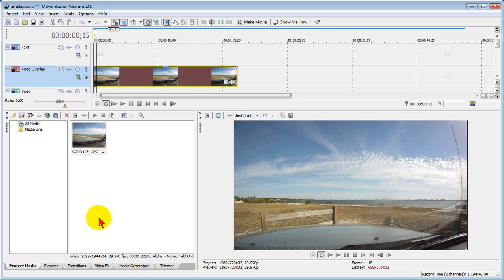In this week's video tip, I'm going to show you how to edit time-lapse video in Sony Vegas Movie Studio. Now, the method I'll show you is going to work in all versions of Sony Vegas Movie Studio, all the way from version 6 through version 12. It's easy to do, so let's get started.